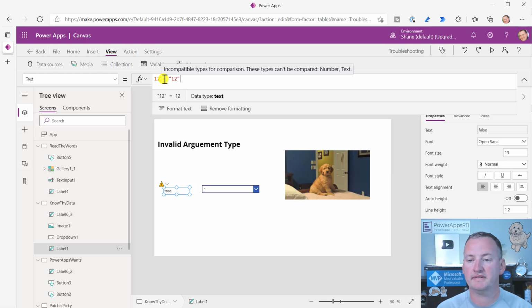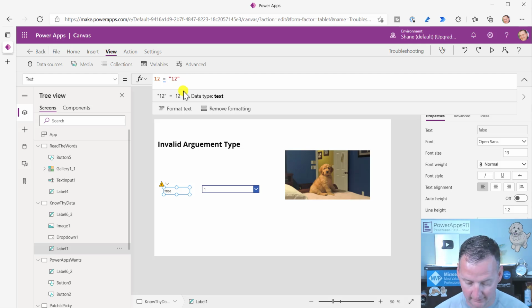These types of arguments can't be compared. Number, text. It doesn't know how to check them. So if this is what was coming in, what could you do? Well, clearly I hard-coded it so I could just fix it, right? Duh, I know that. But that's not what I want you to do.